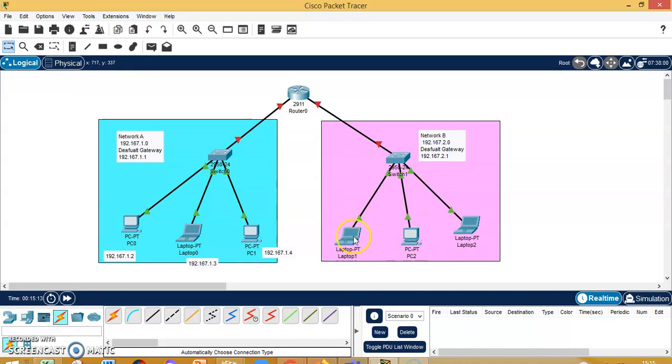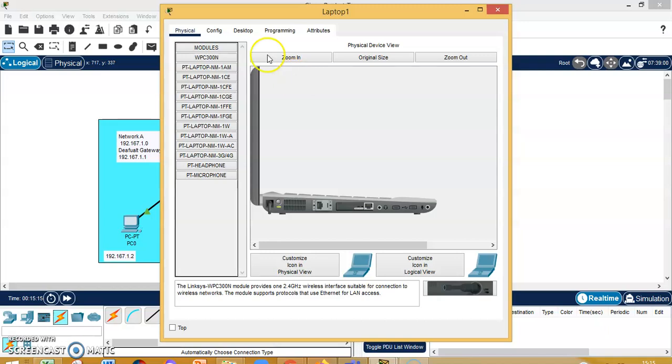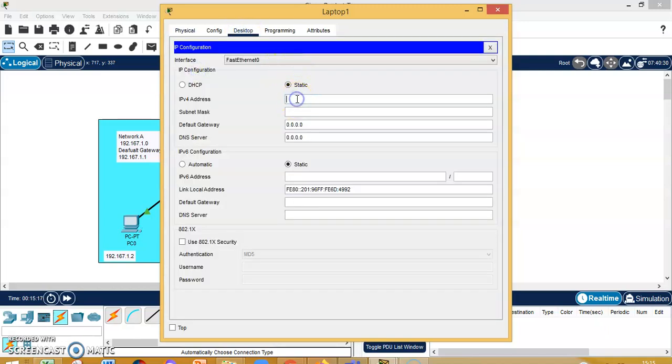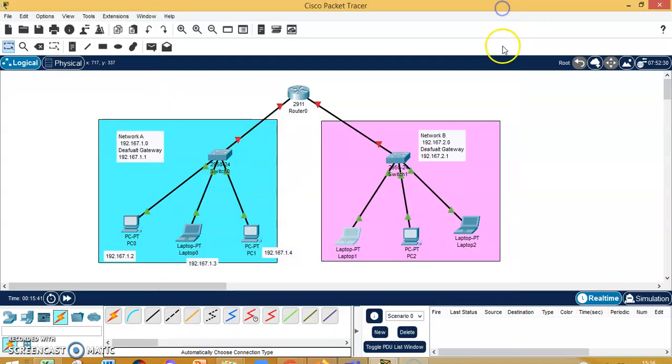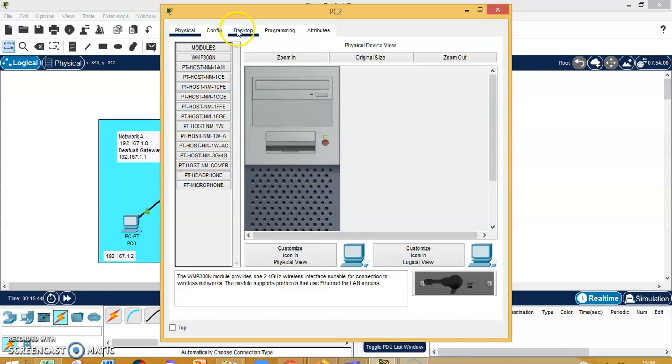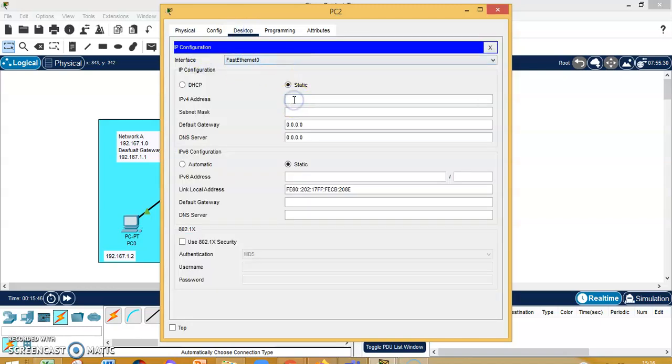Same way I have to give the IP addresses for all the devices which are there in my network B. So let's go ahead and give the IP addresses. Desktop, IP Configuration. This is the 2.0 network, so naturally all the addresses will be 2.2, 2.3 and 2.4 like that. Default gateway is going to be 2.1 for all the devices of this network. So this is 2.2, this is going to be 2.3. So I give the IP address 2.3.